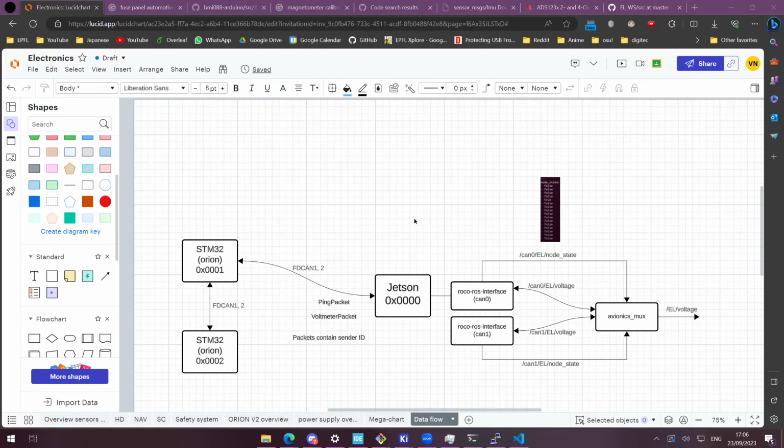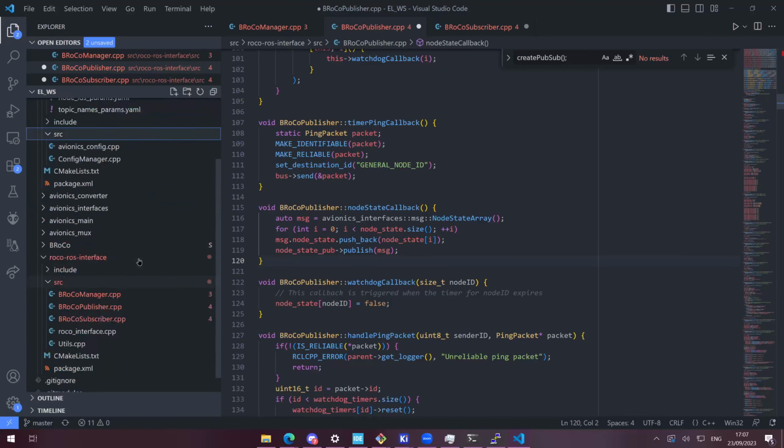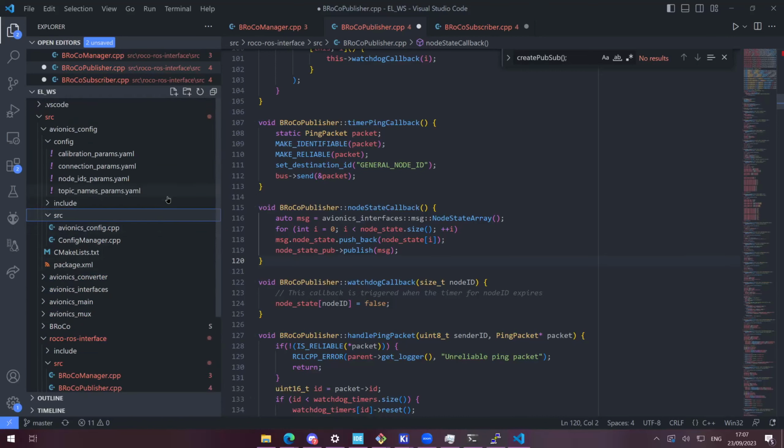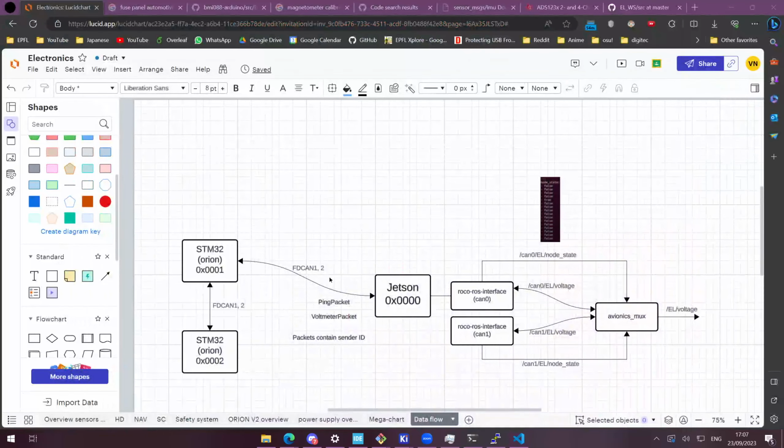Okay, so in this video, I will be explaining the general flow of data as well as some more details about the code that we are using in the ROS side of the project on the Jetson. So first, we'll talk about how the general flow of data is throughout the project.